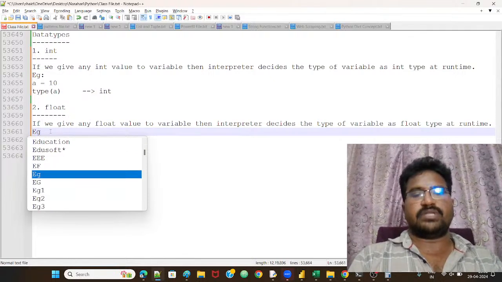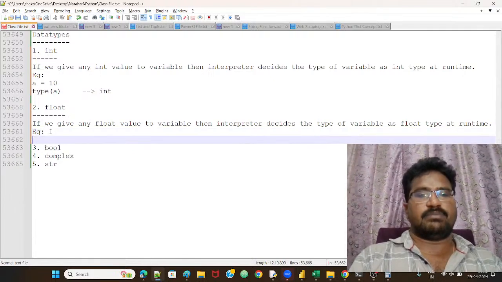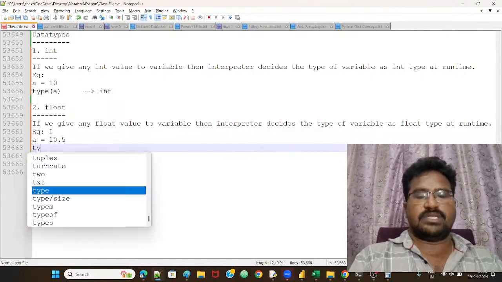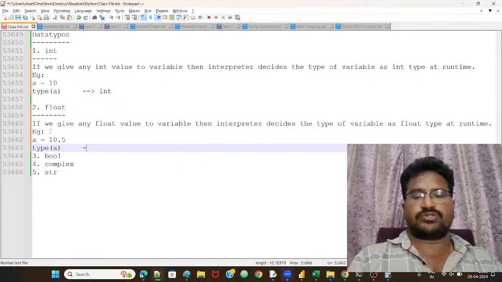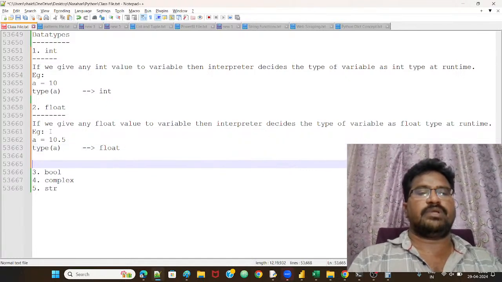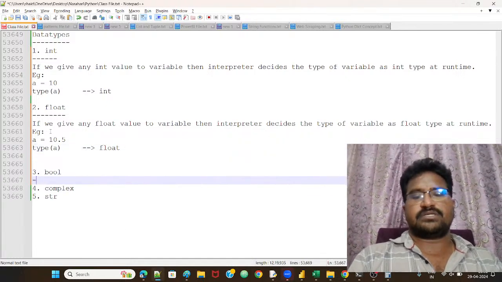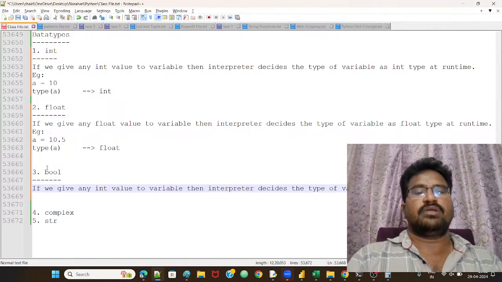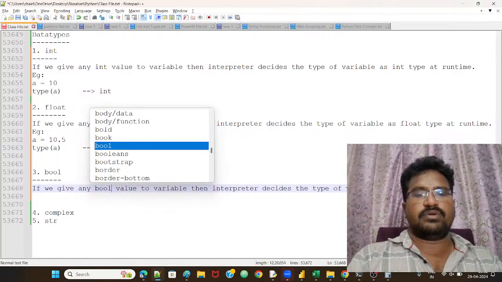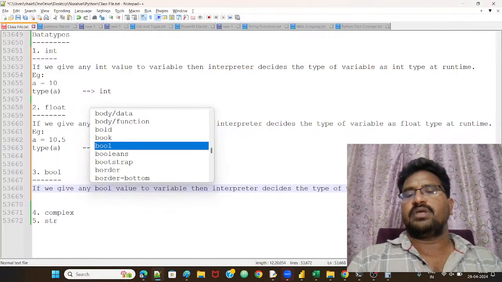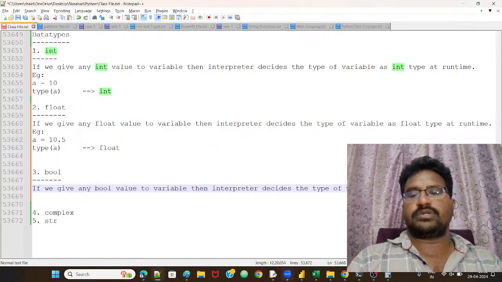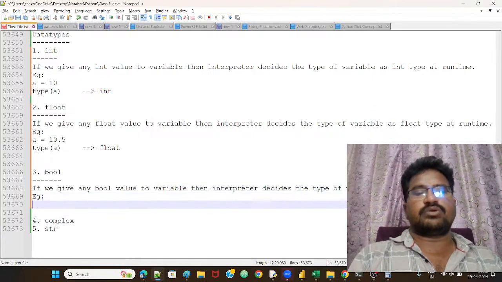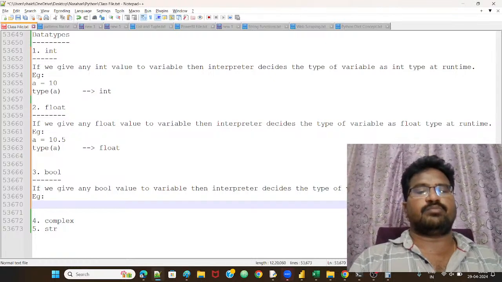For this also the example will be the same. Suppose a equal to 10.5, then the type of a should be float. Next, same: which type is there? Bool type, right? If you give any bool value to a variable, it is decided as bool type only at runtime. There are two types of bool values.